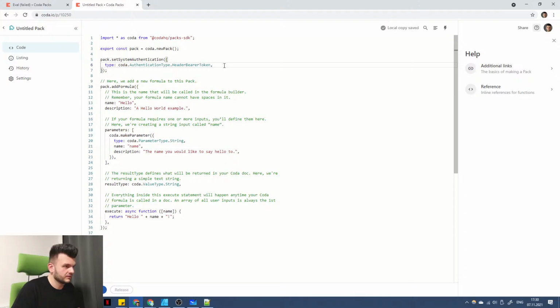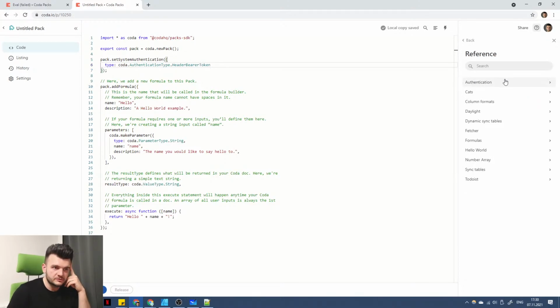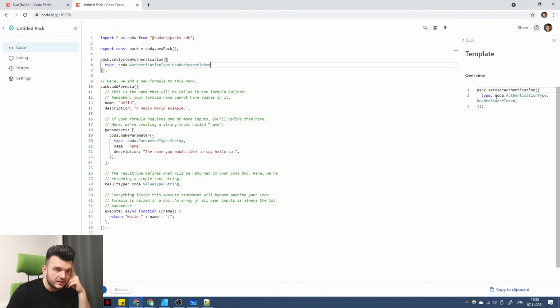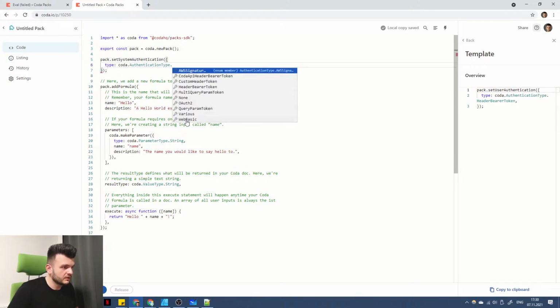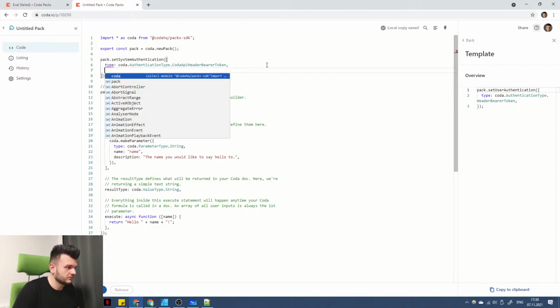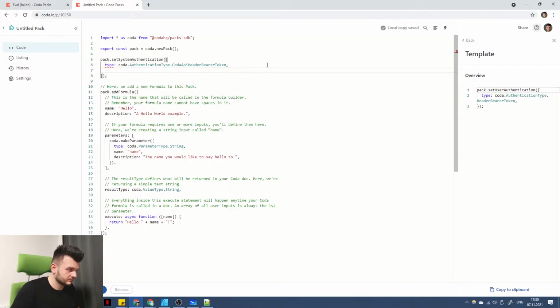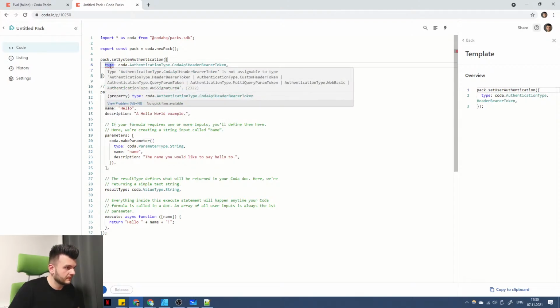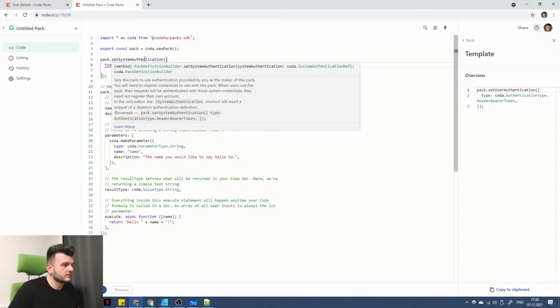I'm wondering, the token, where do you set the token? Because frankly I don't remember how you authenticate. Say user authentication type, header bearer token. What else do you have there? Coda API header bearer token, and it wants me to add something to it.